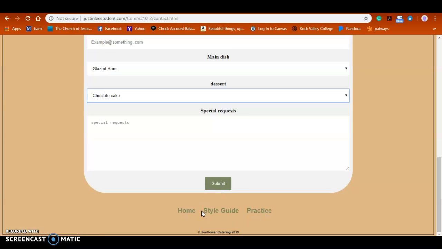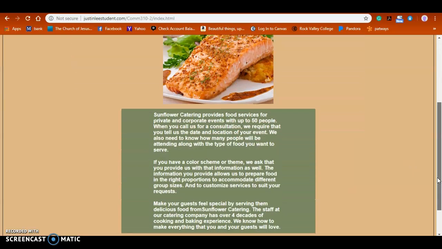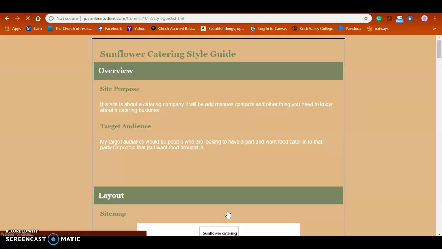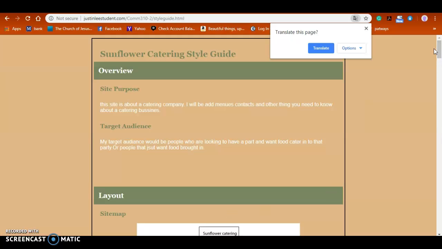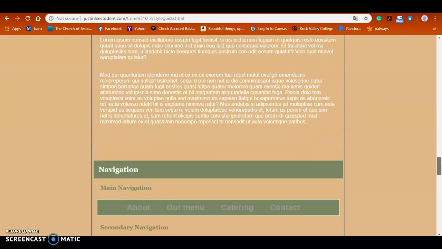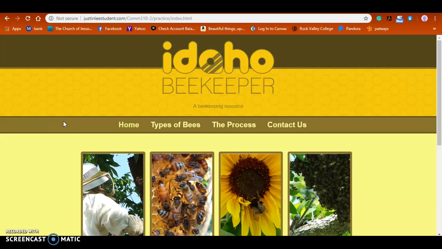And then I also have a navigation bar here at the bottom. So if I click that, this one goes back to our home page. And also to my style guide, which is what everything on the other page is based off of. Then if I go back, we have the practice. So this is where we started out in this class with BYU Idaho.